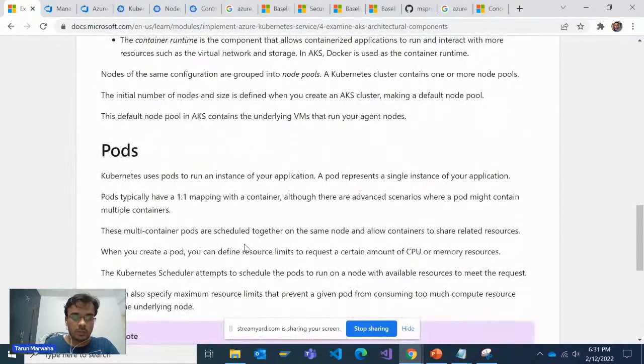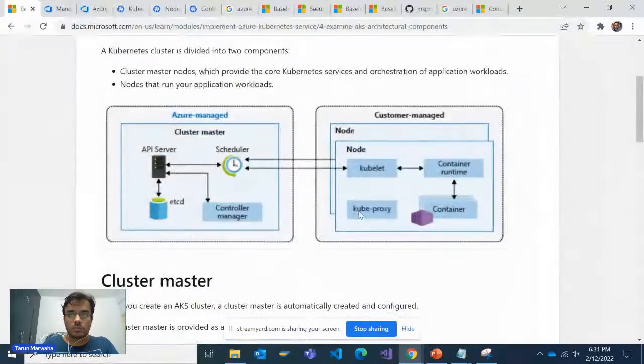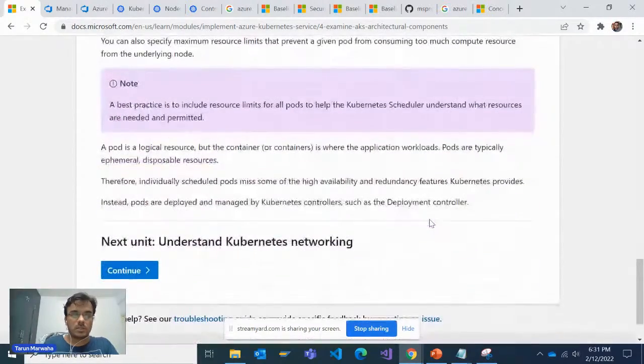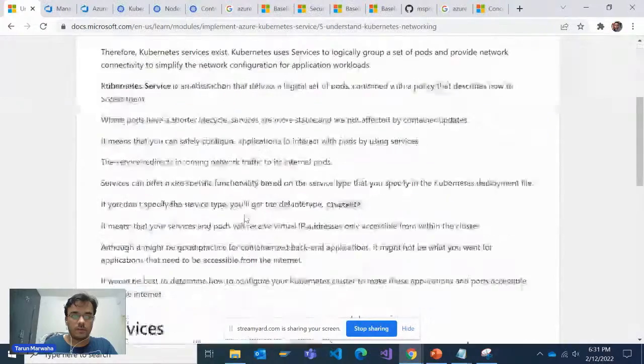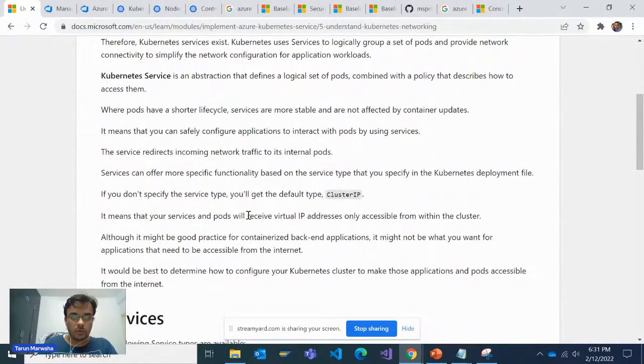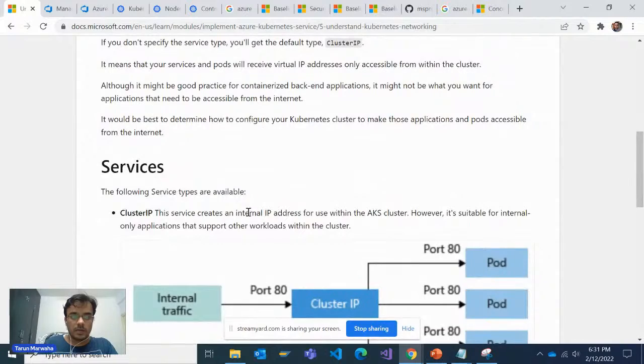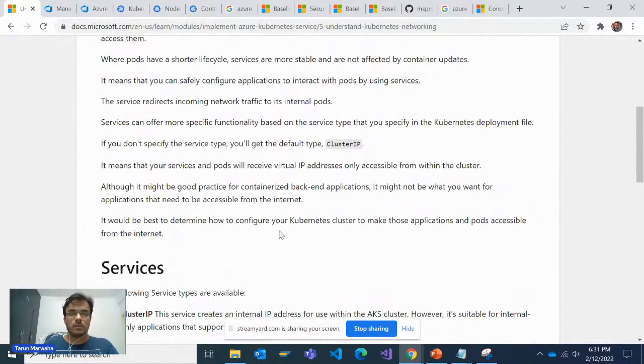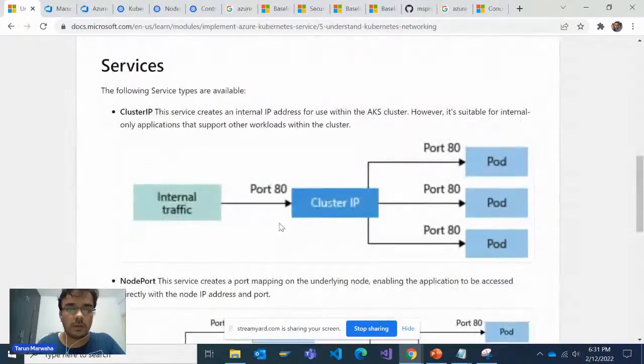Then we have pods. Containers use pods to run an instance of an application. A pod represents a single instance of the application. So this pod is contained in the container, and this is comprised of the pods actually. So these are the best example of Kubernetes networking, where we have two methods to deploy. And now there come the following service types which are available.